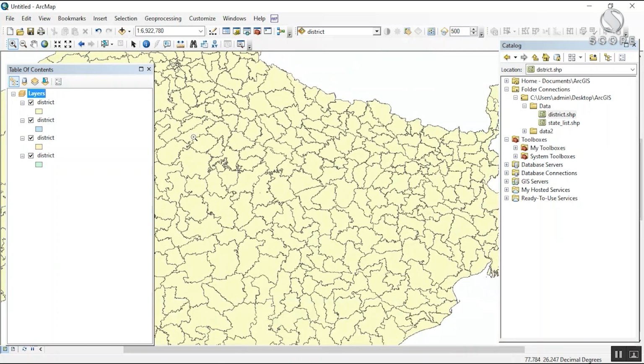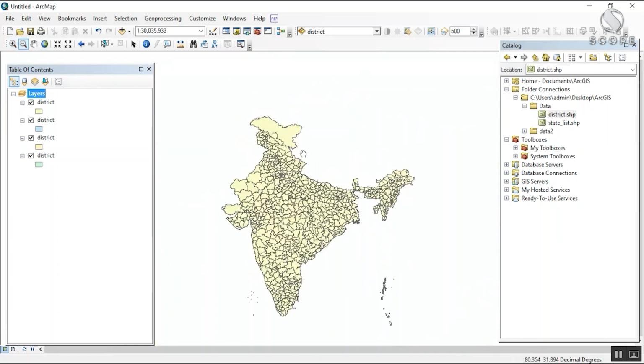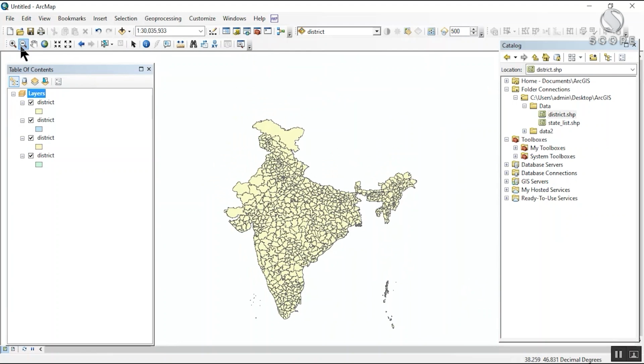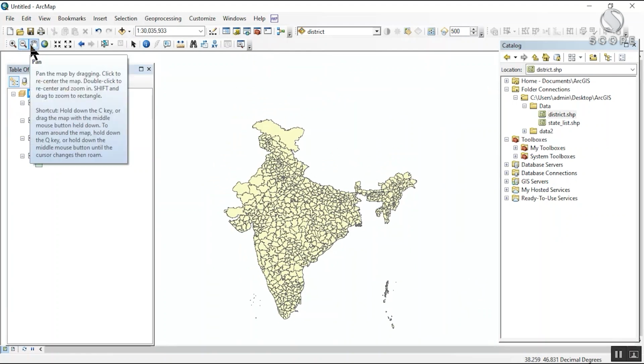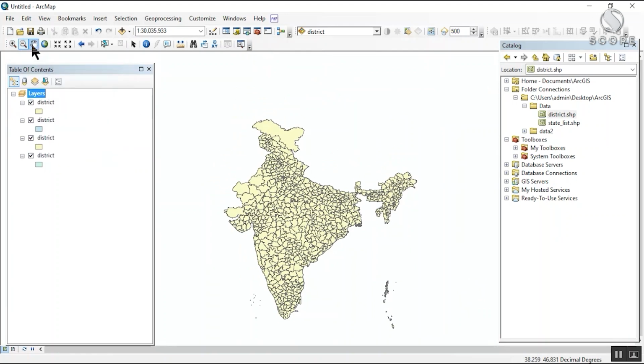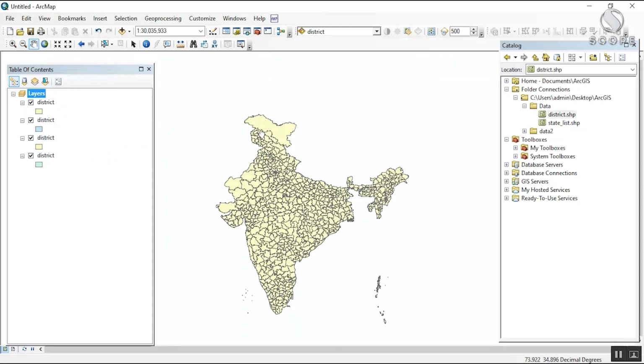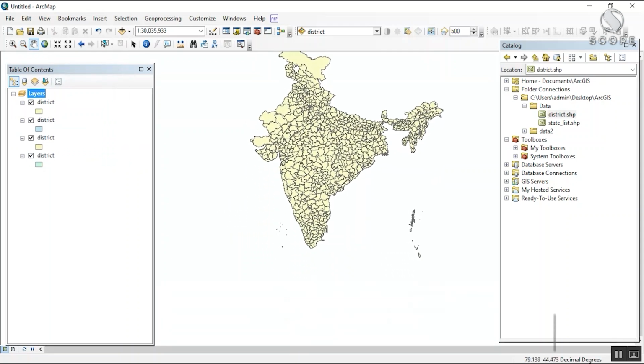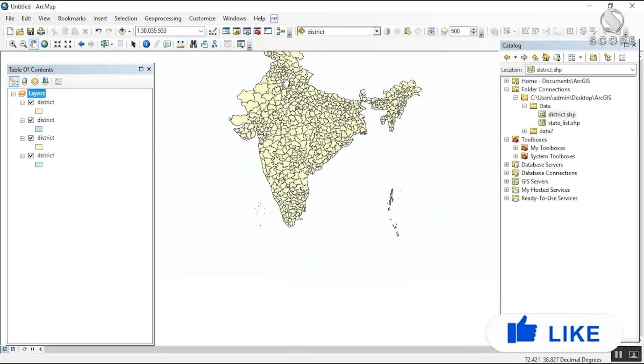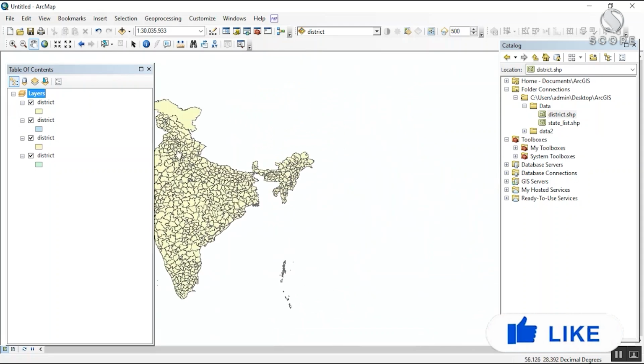In this way you can do the same for zoom out also. Near zoom out there is one more icon, that is called Pan. It helps you to move your data up, down, right, left.